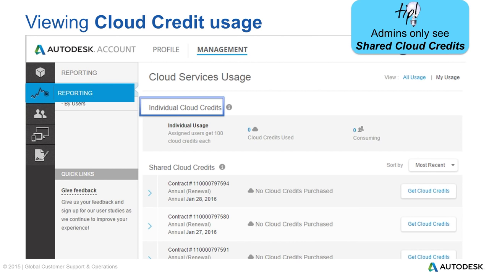Admins can see their own individual cloud credits plus the usage of shared cloud credits. Again, users can see their own individual credits but cannot see the overall shared cloud credits for those contracts. Shared credits would have been purchased by the company to be shared by all users.